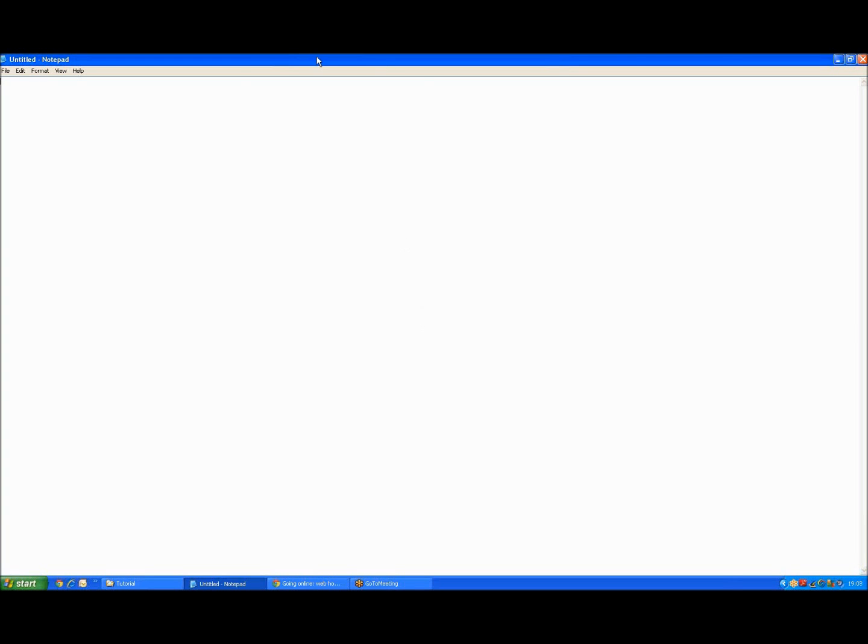We're going to open the text editor. In my case, it's Notepad, and we're going to open a new file. So just click on File and then New.